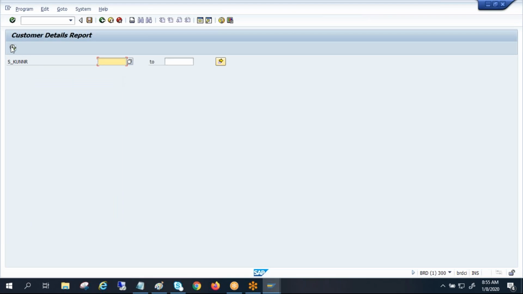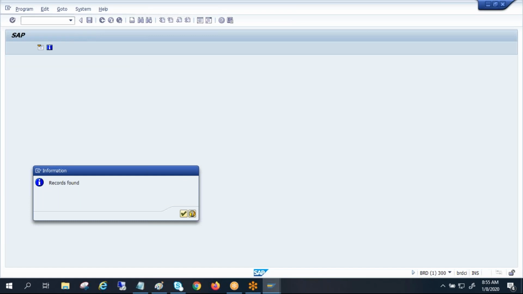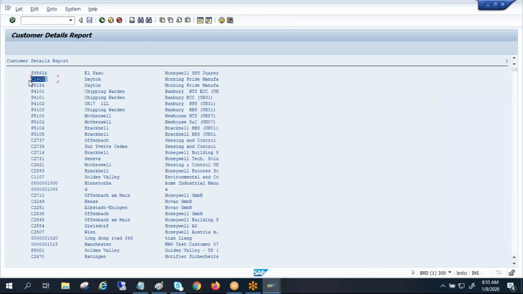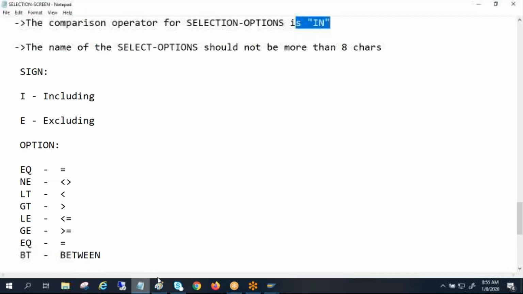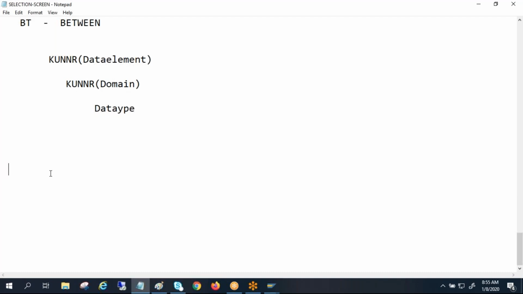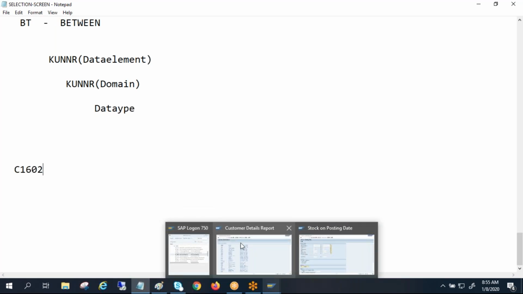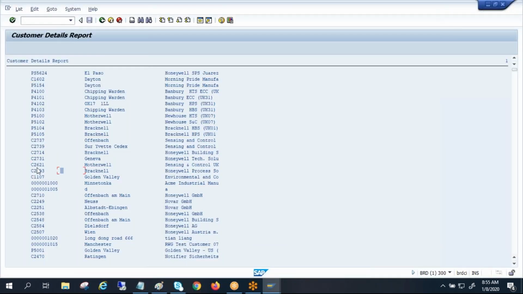First, let me see what the values in the table in the backend are. Based on that, I'll pass. This one I will pass, because here we are not having proper numbers. This one, and we'll take one more value, say this one.